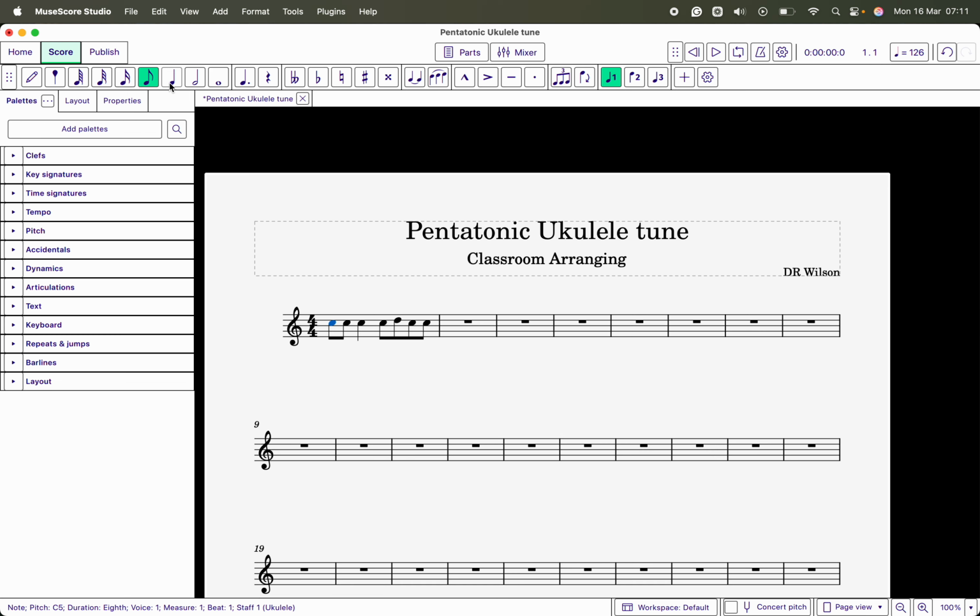This is my motif. It just uses two notes, but it's got a pattern that I hope will be characteristic. So I'm going to copy it and paste it 3 times. So I've got a 4-bar phrase. So now this is what I have.